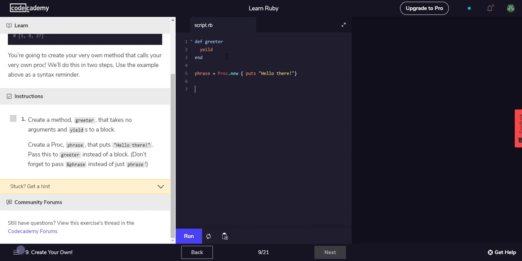Pass this to greeter instead of a block. So greeter, and we'll go ampersand. Almost did it again. Undefined local variable or method yield. Well, it helps if you spell it right. Hello there. Cool.